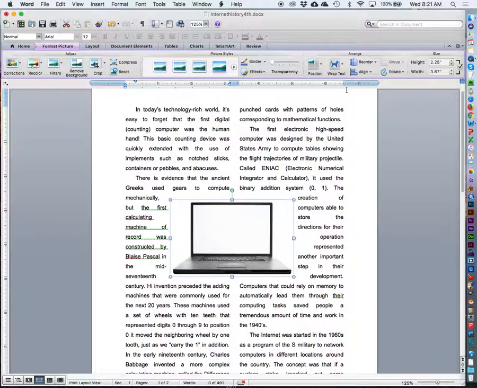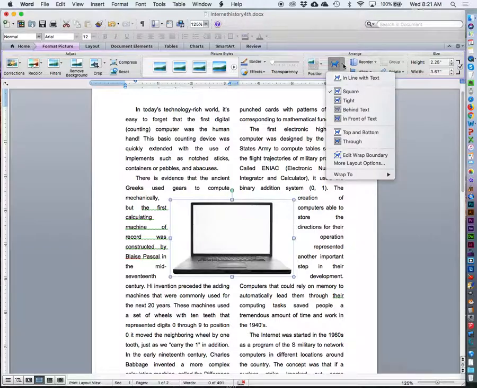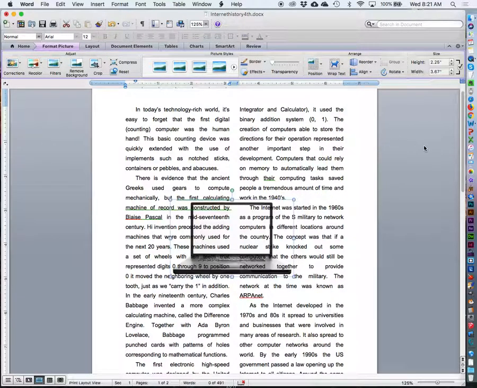Okay? Now we're not going to do all of these here, but if you want to try a couple out for the heck of it, one's called behind text. That would literally put your image behind the text. You don't see that very often. Usually when you do, they make the image lighter or almost see-through. But you could do that if you wanted to.